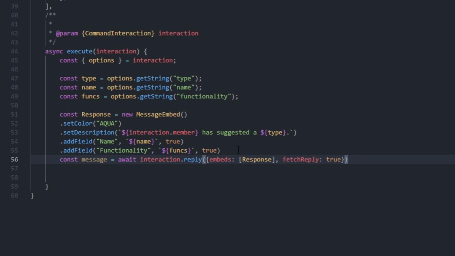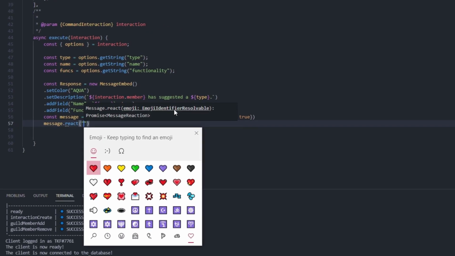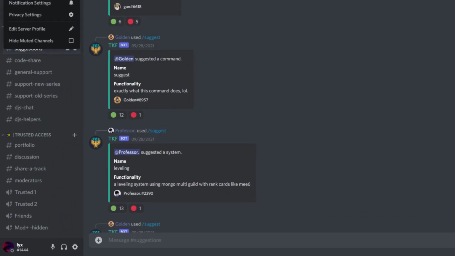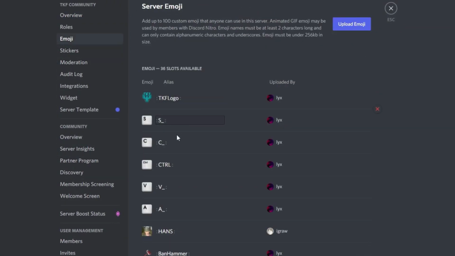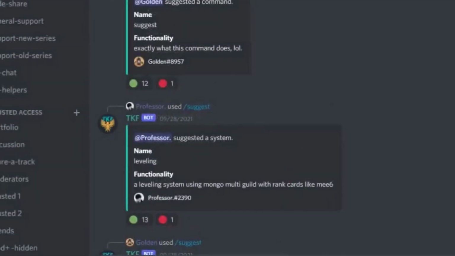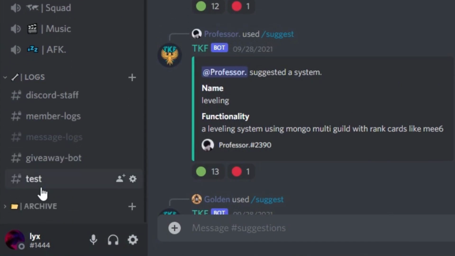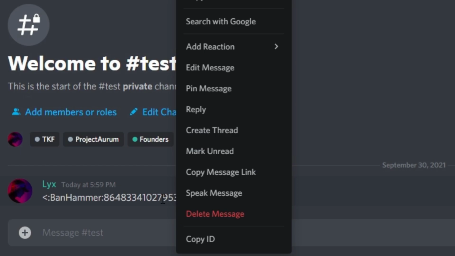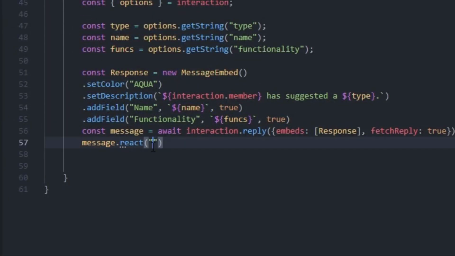Once that is done, we're going to go down here and type message.react, and here you can pass in a default Unicode emoji, or you can use your customized emoji. So if we go to our emojis inside of our server, let's say ban hammer, for example. All right, so you're going to go to whatever channel you have. So let's go to the test channel, and now here we're going to type this backslash and put these two dots, ban hammer, and we're going to get this ID. So we can copy this ID, paste it here.